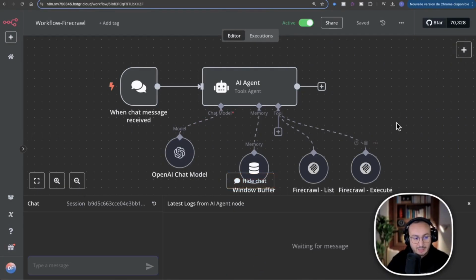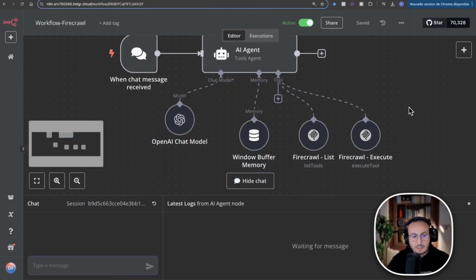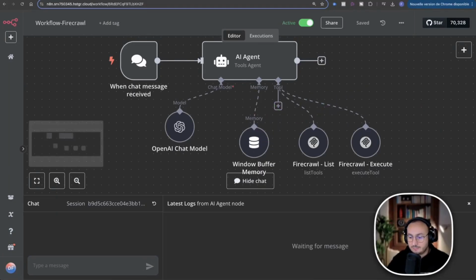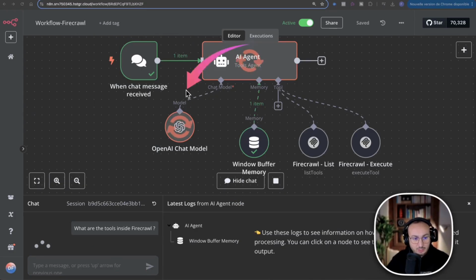So here I open the chat. Of course, I have added a memory here so that it remembers everything I will ask it. And now I will simply ask it, what is inside Firecrawl tools? What is it capable of doing? So here I make my request, I launch it. You will see that it understood here that it will search only here.